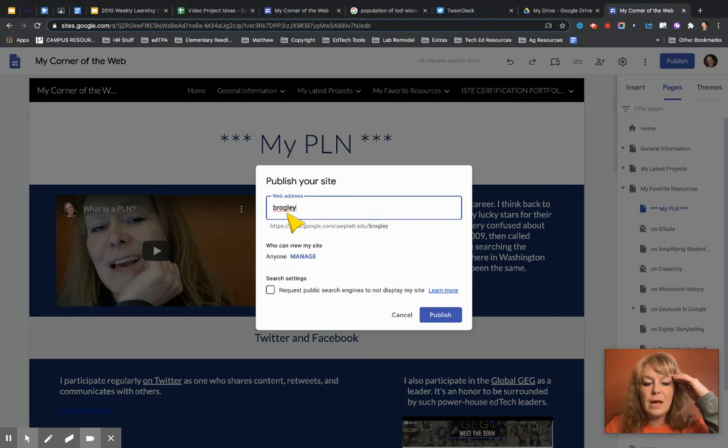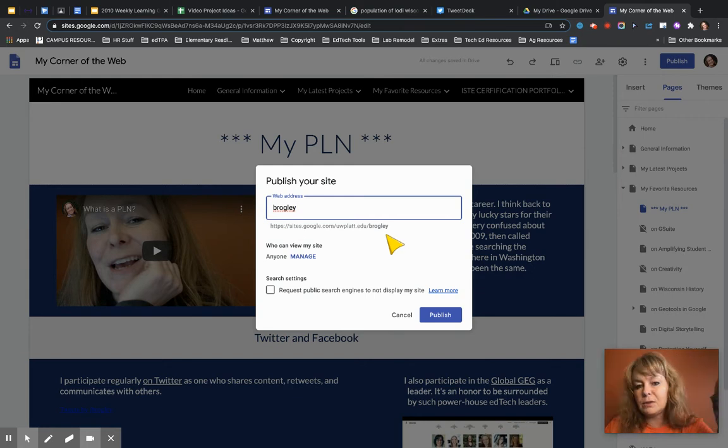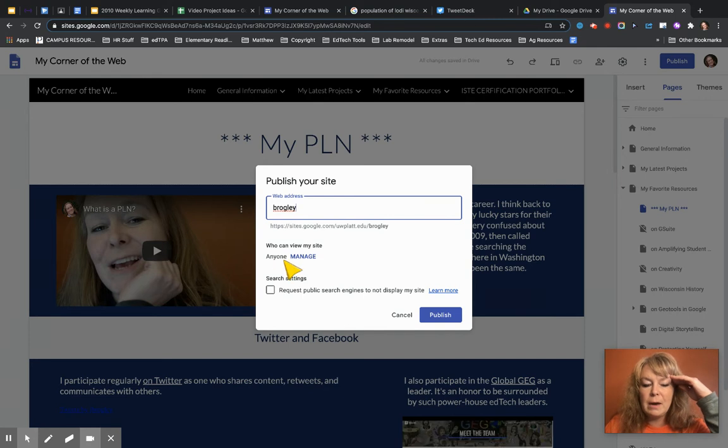Then determine the ending URL for your website. Notice you'll want to make it fairly simple to be able to include on the top of your resume or share with others. Then you'll need to click Manage. Yours might not say anyone, it might say something else or that it's restricted. Let's go ahead and click Manage and muddle through that step.